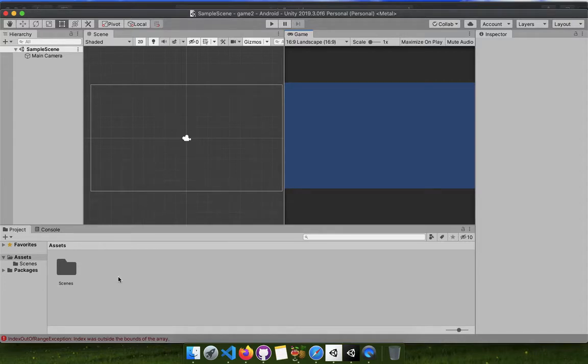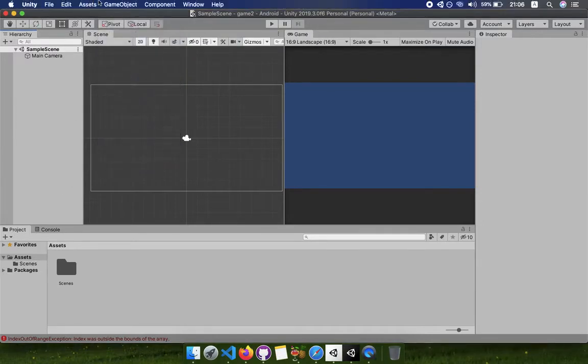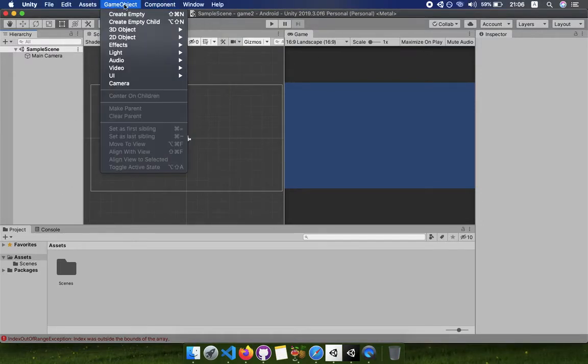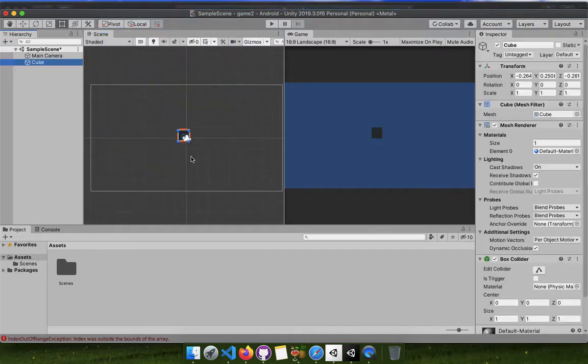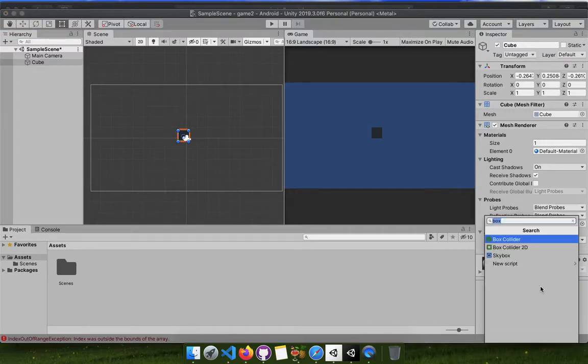Okay, so let's put a platform over here. We go to the plus, or to GameObject. Everything that is a visible thing is a game object. Remember that. Now we need to put a platform, so we will use a cube. This is a 3D object, and we are making a 2D game, so we need to remove this box collider from here, and we need to add the Box Collider 2D.